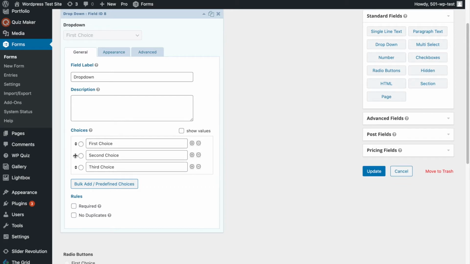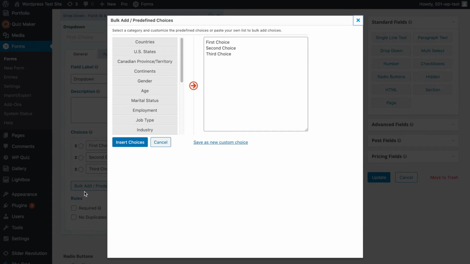Gravity Forms also provides some sets of predefined choices. To access these sets, click this button. For example, instead of having to type in all of the U.S. states manually, you can click the U.S. states list. All of the U.S. states and territories have now been added to your field.